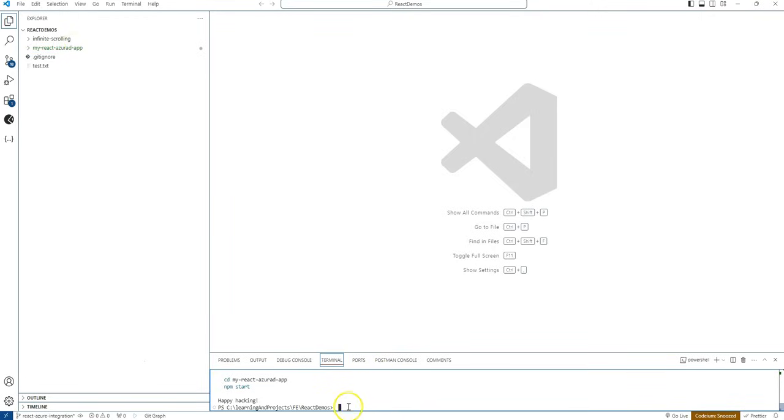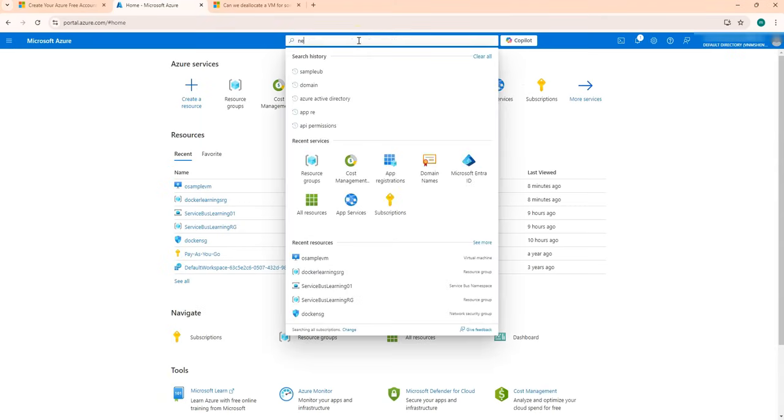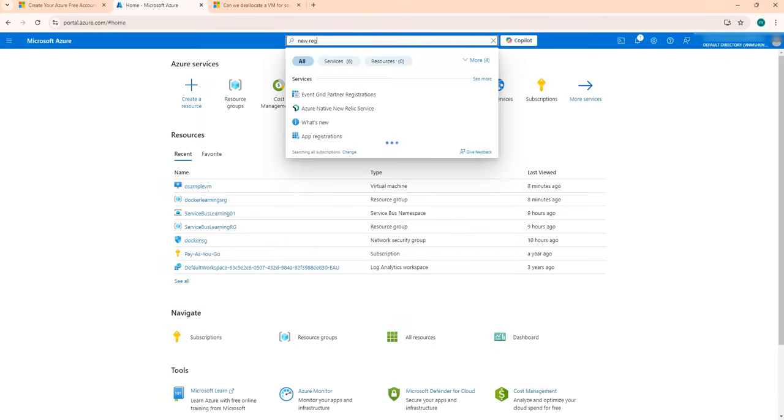So the app name is my-react-azure-ad-app, all lowercase. I navigate into the React application and then install two packages, the ones I mentioned earlier, that is msal-react and msal-browser packages. These two packages are installed successfully now. Let's navigate to Azure portal and register the application.